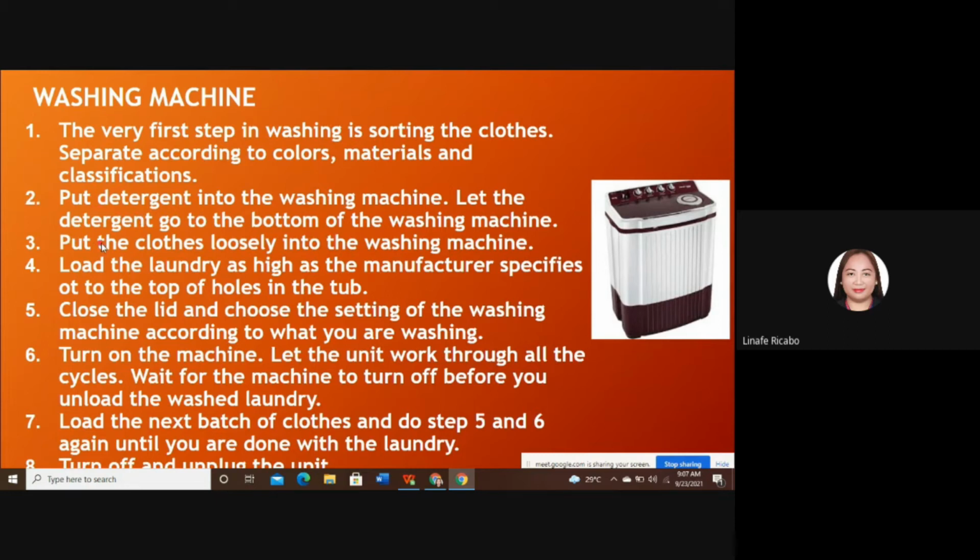And then after that, put the clothes loosely in the washing machine. Next na natin, ilagay na natin yung ating damit, okay? Load the laundry as high as the manufacturer specifies or to the top of the holes in the tub. Ngayon, class, meron kang makikitang manufacturer's instruction doon, no? Makikita mo if that is 6.5 kilos, 5.5 kilos, okay. So, dapat sundin natin yun.